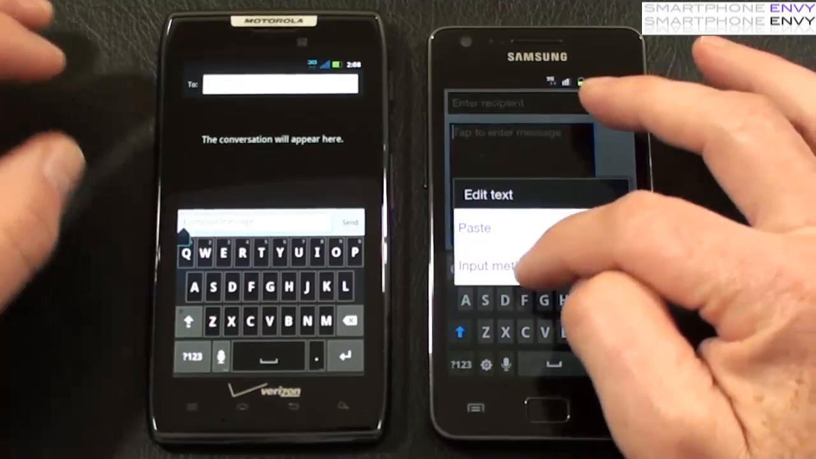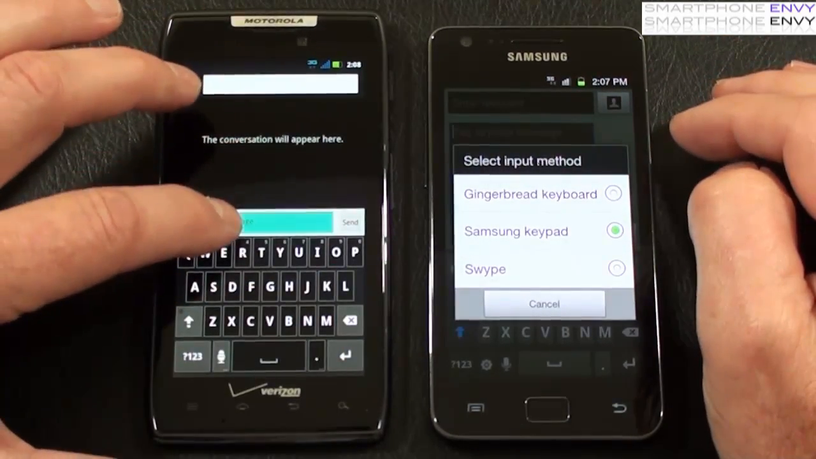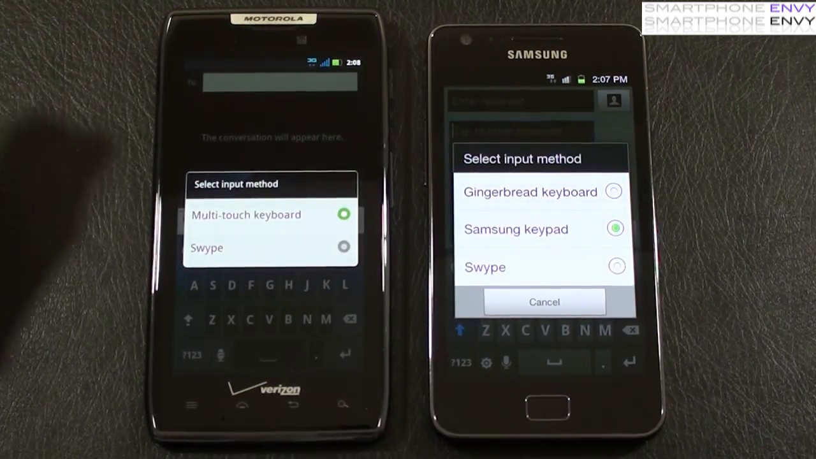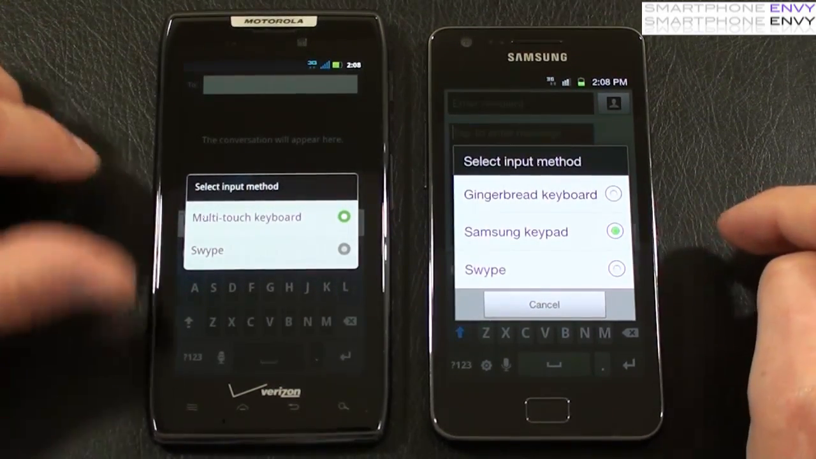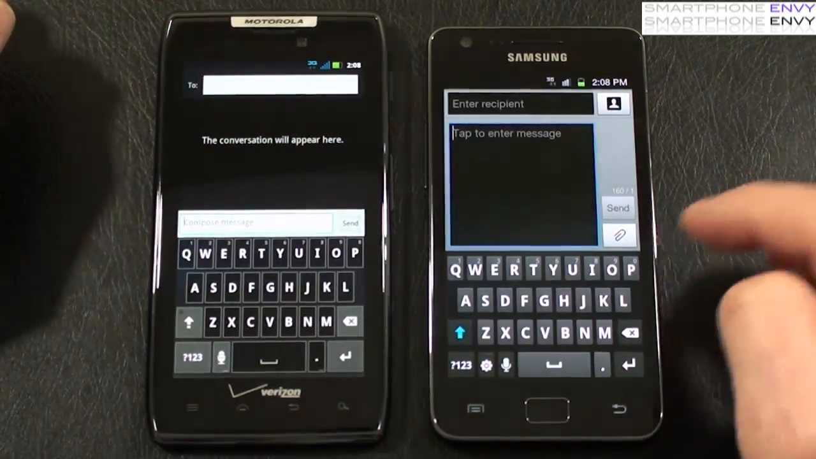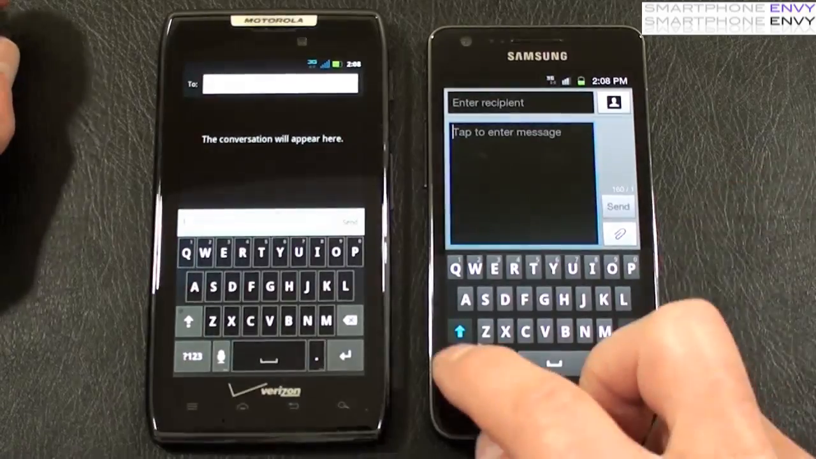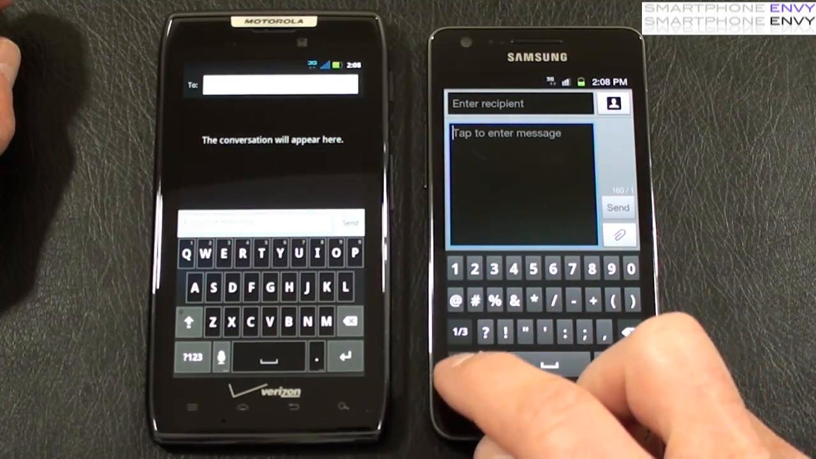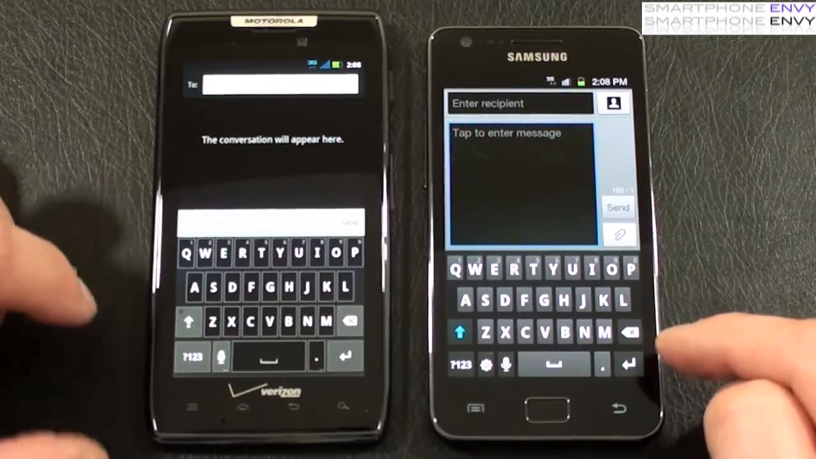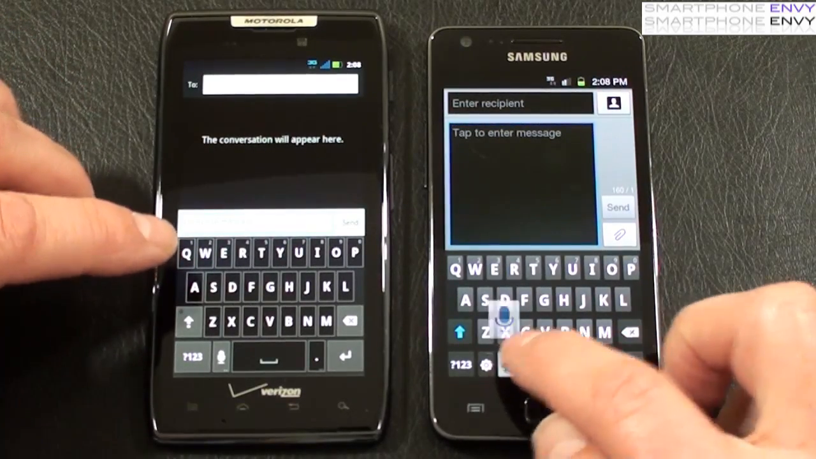And as far as text input is concerned, don't pay any attention to where it says gingerbread keyboard. That is something I downloaded on my Galaxy S2, but we've got Samsung keypad and swipe and multi-touch keypad and swipe, so basically the same. We'll take a look at these first. And here's the Samsung keypad on the right, and you can see you've got numbers long press, numbers and symbols lower left hand corner. You've got a settings key, speech to text, enter key, delete key. Anything really different? No, pretty much the same.